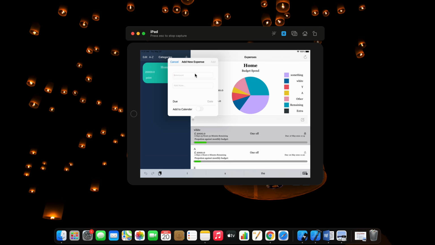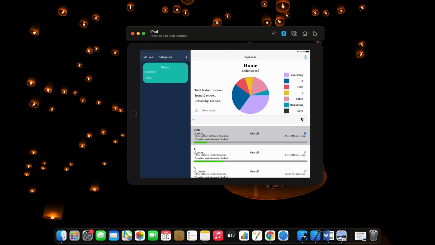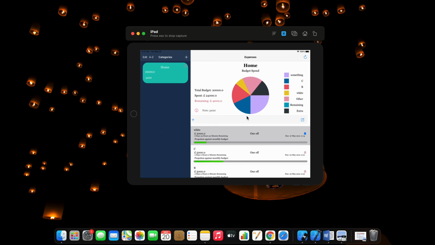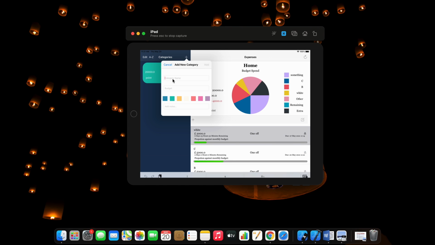I'm going to add another amount, 5,000. This is the extra amount, and it will show in red color, and in the pie chart it will show in black color. So let me add some of the other categories as well. Here I'm going to add some other categories.